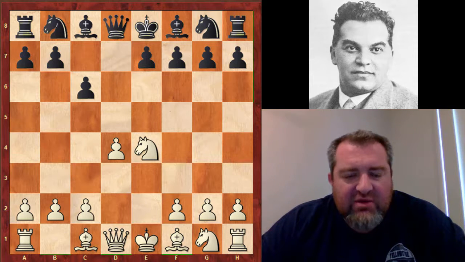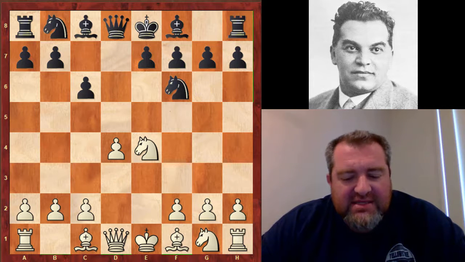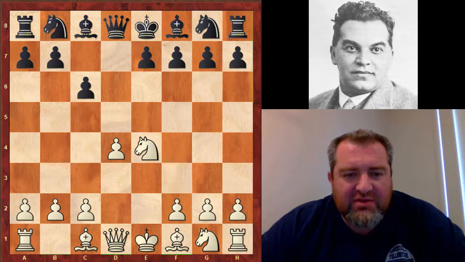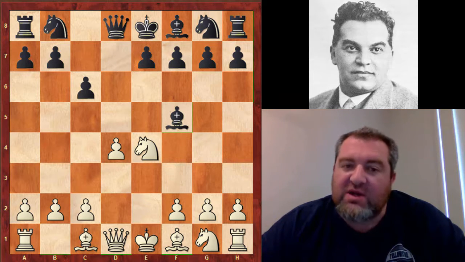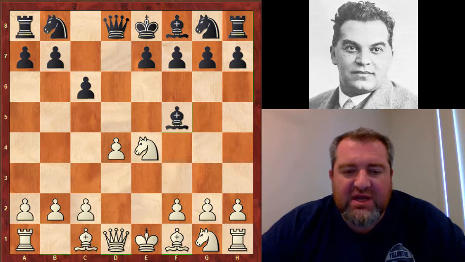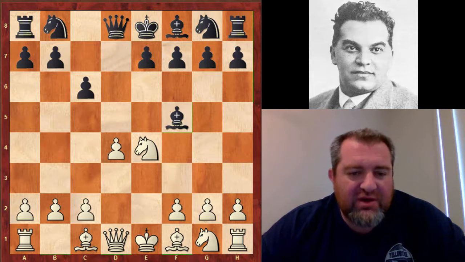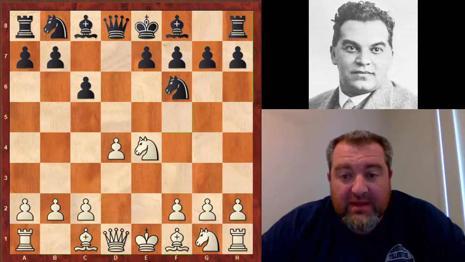However, here, Saviely Tartakower plays the move knight f6. It has the same idea as modern play against the Caro-Kann. These days, bishop f5 is the preferred main line, but again, the idea is challenging the initial setup of the pawn and knight in the center for white. So knight f6 does that same idea.